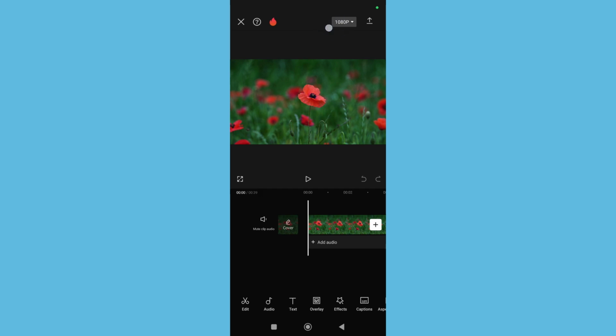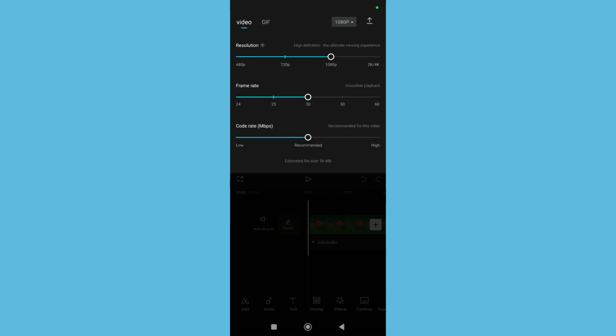So first of all, click on here. There is an option, you can see 180 pixel. Just tap over it. Then you can change your video resolution from here, frame rate, bitrate.